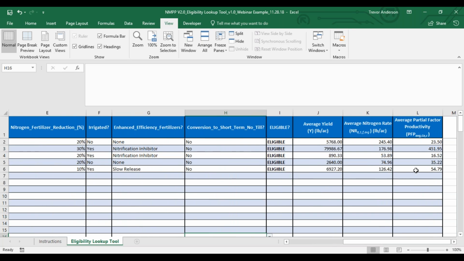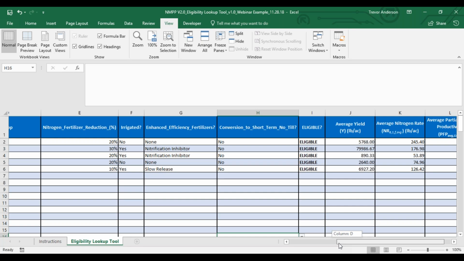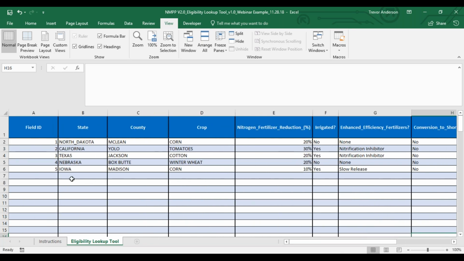What's important to know here too, as you can see in column K, you also get the county average N rate, which is an option to use as your baseline N rate, which we'll touch on in some later slides. Just to give you another example to show you what it might look like if you hit an ineligible combination or scenario.